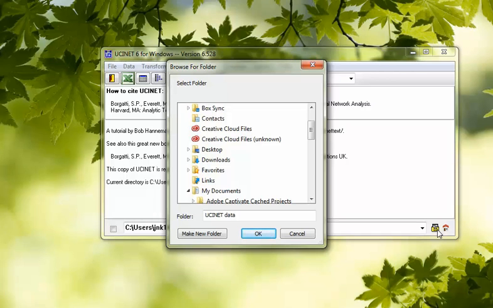This data files folder is going to have the CampNet, Paget, and several other data sets that I'm going to talk about in some of the future demonstrations. This is also going to be the place that it's going to save any UCINET data files that you create. The average path that you're going to find is that in the program files on your computer, there's going to be a folder called Analytic Technologies, and then probably UCINET 6, and within that you'll find your UCINET data files.